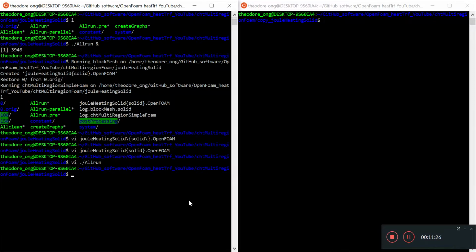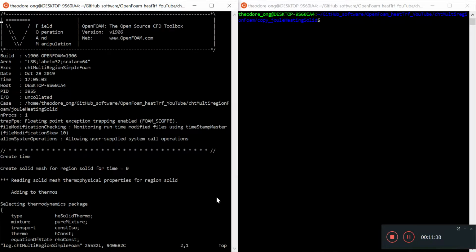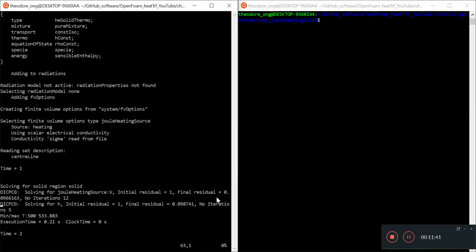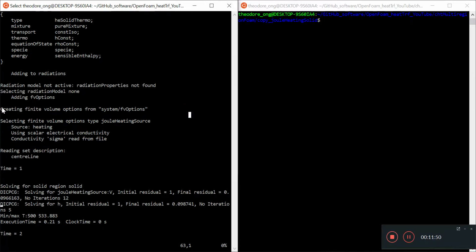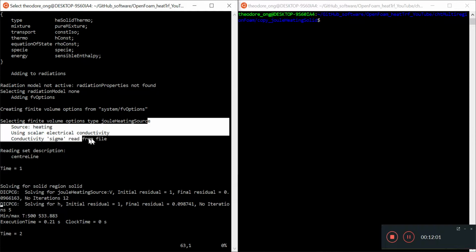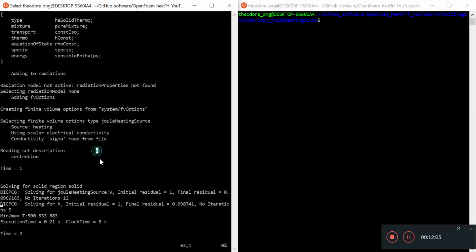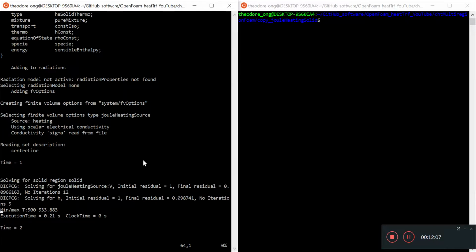Okay. Let's see the log chtMultiRegionSimpleFoam. And remember, when we use a suffix, we can see this solid coming out here. So adding to radiation model not active. There's no radiation model. So this is what the output is. So creating finite volume options in system fvOptions, and then it's a Joule heating source. It says it's heating, and then it's using some scalar electrical conductivity, which is sigma. It is read from a file.